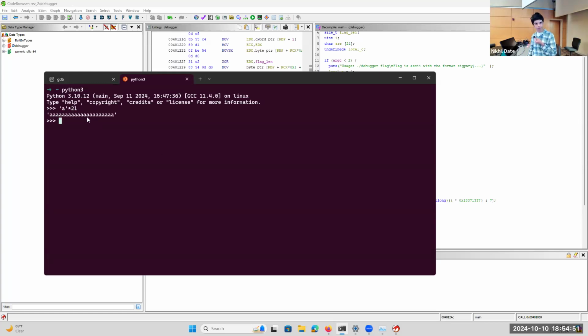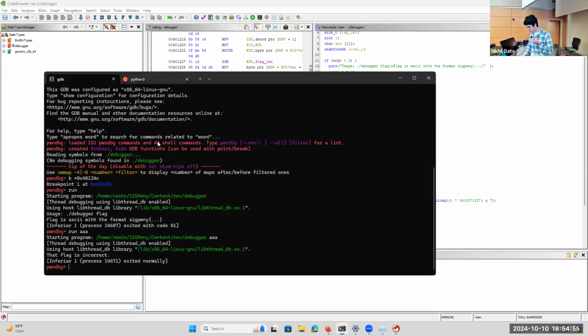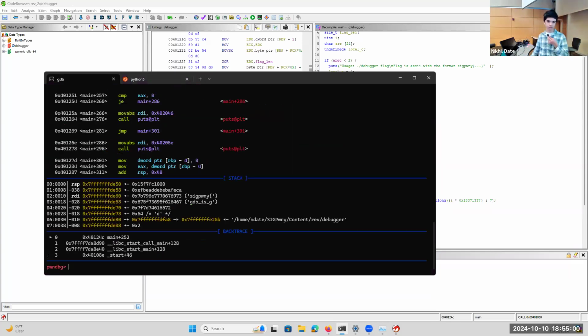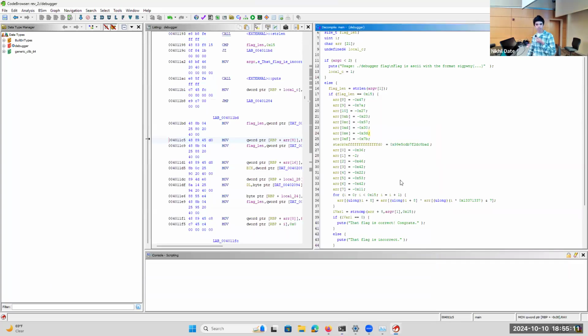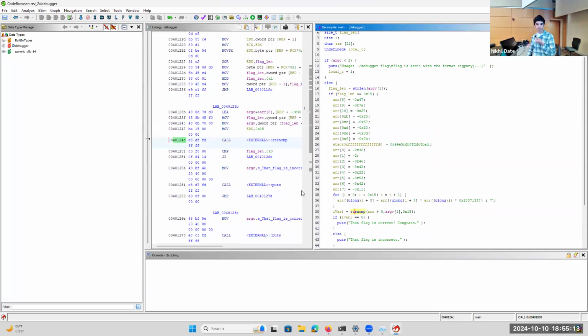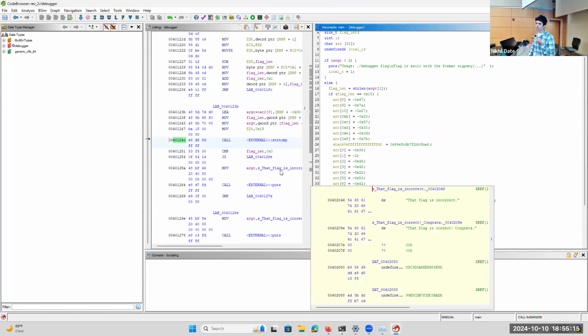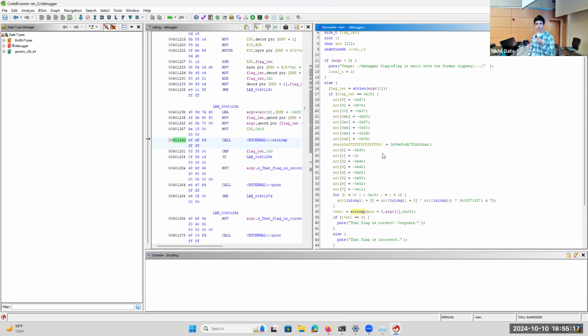So here's 21 A's. I will run this program with these 21 A's and we hit our breakpoint. And already you can see something fun is happening here. So this is good. Where is the flag now? Well, you look at this function call. If you remember from our x86 assembly meeting, the flag is the first argument here.